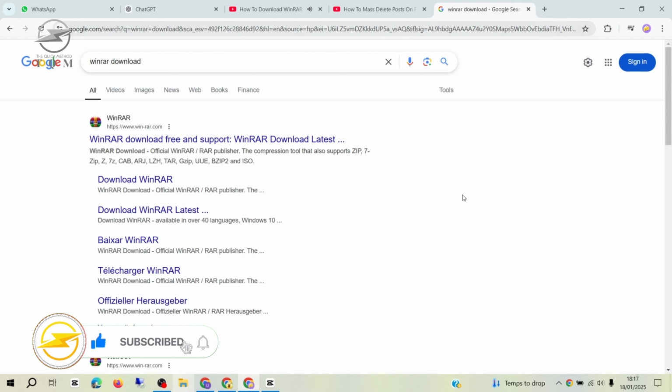WinRAR is an incredibly handy tool that helps you compress and archive files. But it can also do the reverse, extracting files from archives.